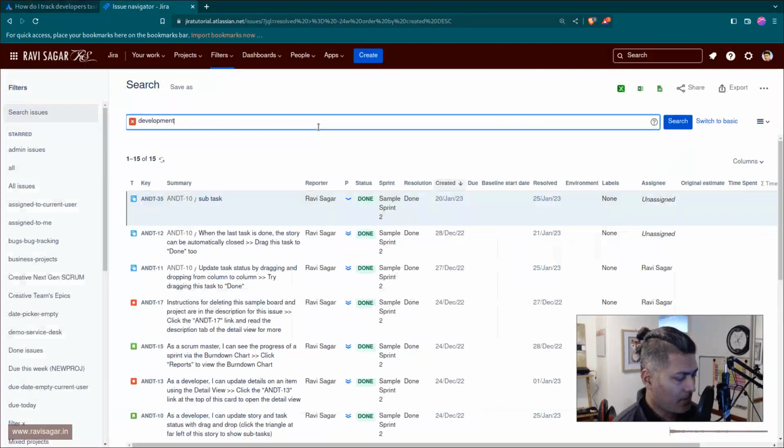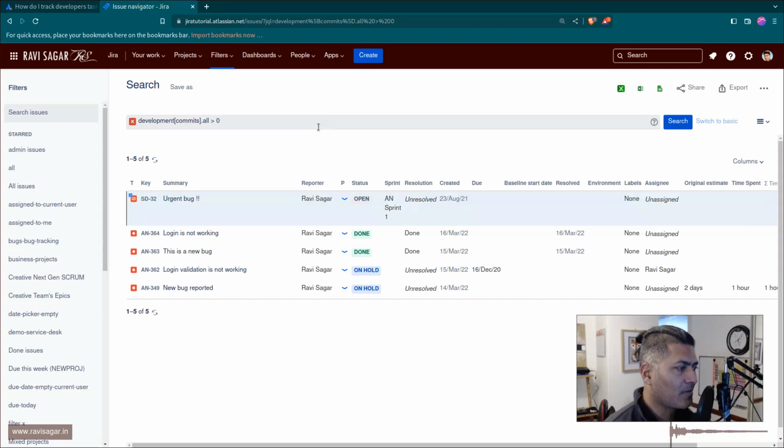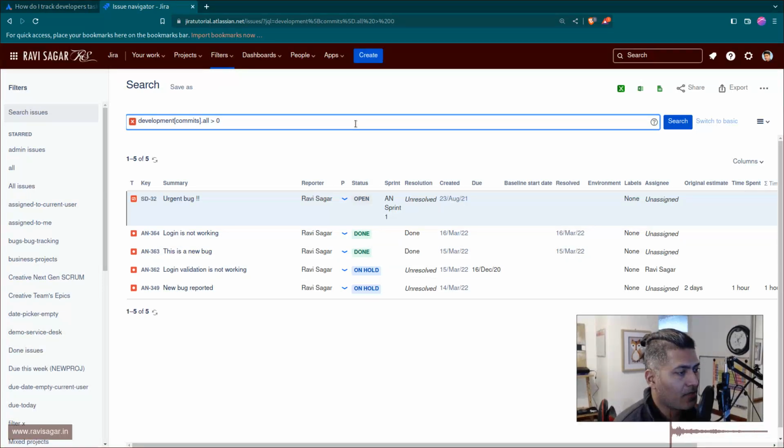If you type something like commits, you have to basically read the documentation for this. If you type in something like development commits.all, it will give you all the issues that had some commit or commits, more than one commit basically, and it will give you this list. And this might work along with, let us say, the issues that were resolved. So you can say resolution date.